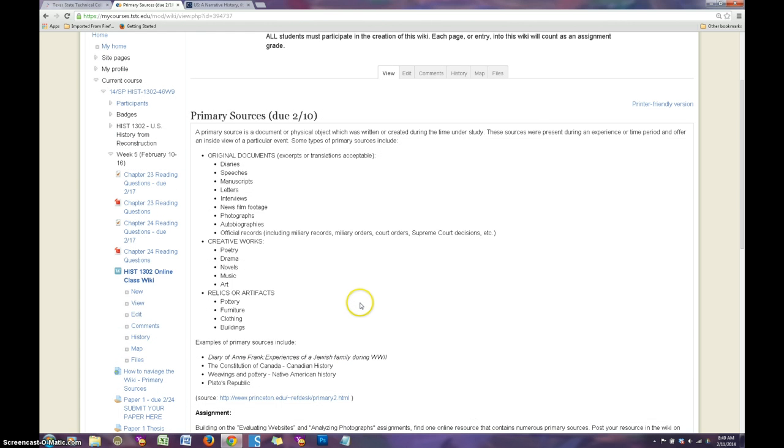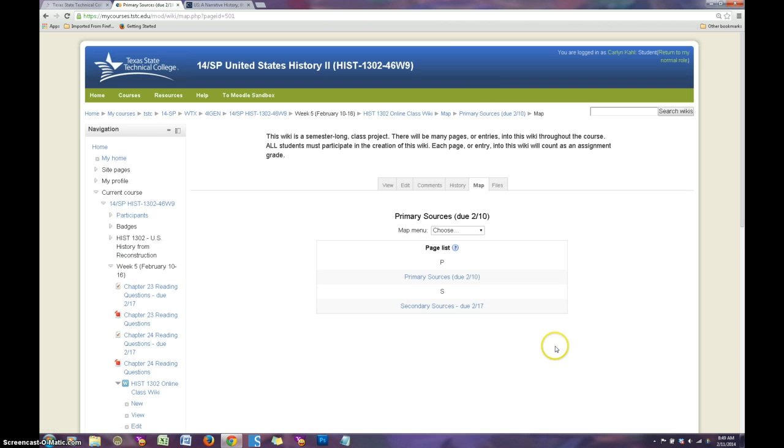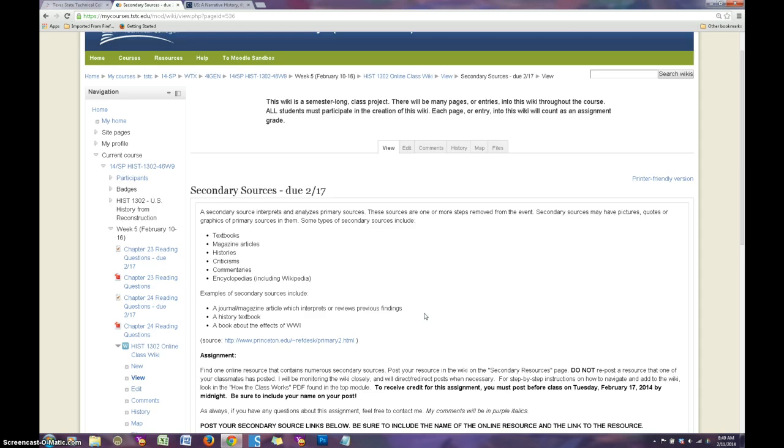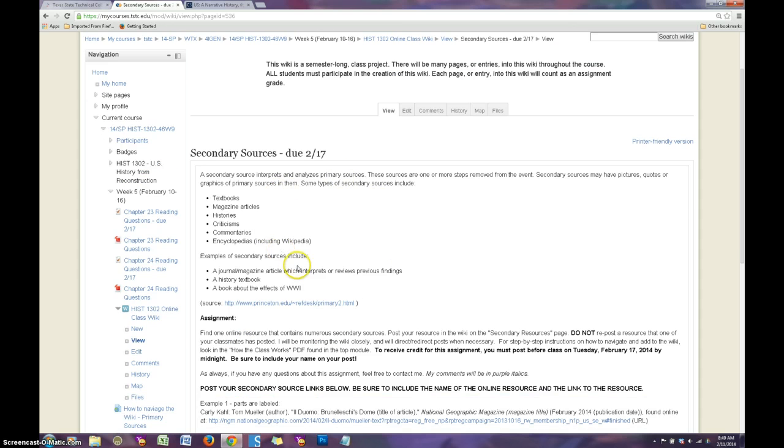To get to the secondary sources page, you click on the map tab, and then you can see there's two pages right now. We have the primary sources page and the secondary sources page. We're going to click on the secondary sources page. We are now viewing the assignment. Up at the top we have an explanation of what secondary sources are.